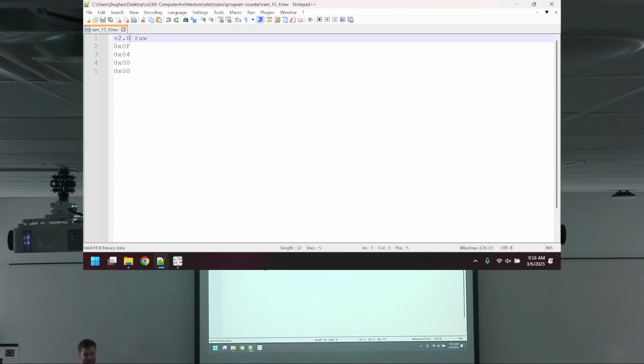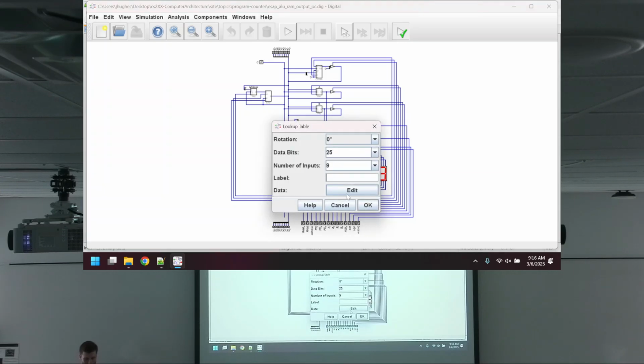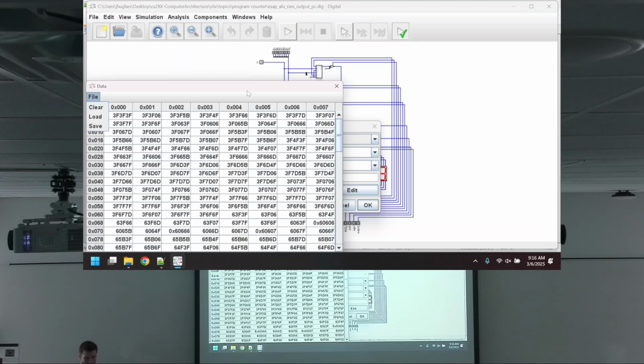This first line here is required again. It's not my fault. It's not digital's fault. It's just the conventions and the rules around this type of file, a hex file. It's just got some data. I'm hard coding it here. If we go to digital, you might remember with the lookup table, you would go like, okay, what's the data, edit, and you can see file load.